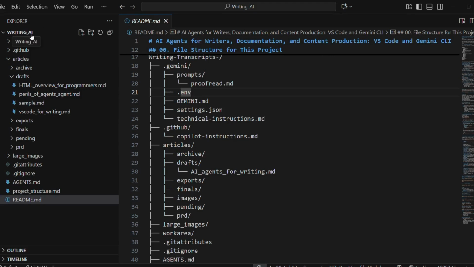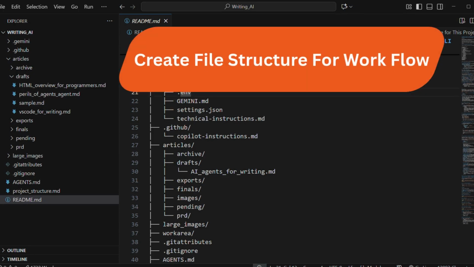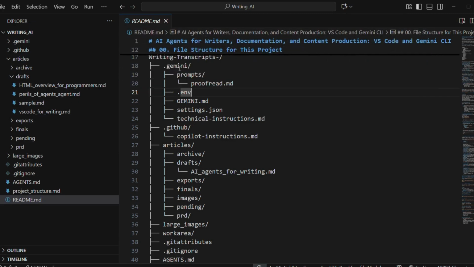My folder is called Writing AI. Okay. Now, inside there, I have got a folder called .gemini. Now, you don't necessarily need that because I'm also using a tool known as Gemini CLI, which is also an excellent tool. But in order to keep this video short, I'm just going to concentrate on using Visual Studio Code. So that whole .gemini folder, you can ignore that for now.